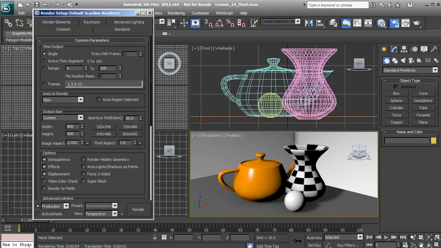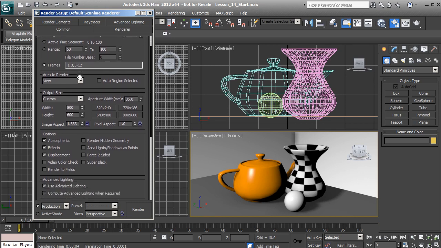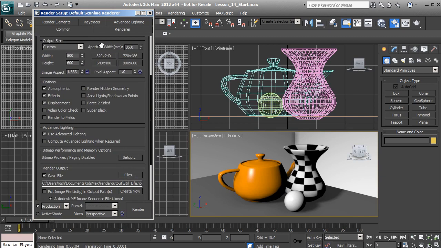Active time segment will render out every single frame on this timeline from 0 to 100. A range will render out a specific range on the timeline that you've specified. So I could do 50 to 100 if I want, and it'll just render out from frame 50 to 100. Or I could render out specific frames. In this case, by default, it's going to render out frame 1, skip frame 2, render out frame 3, skip frame 4, and render out 5 through 12. Now, the next most important section is the output size.